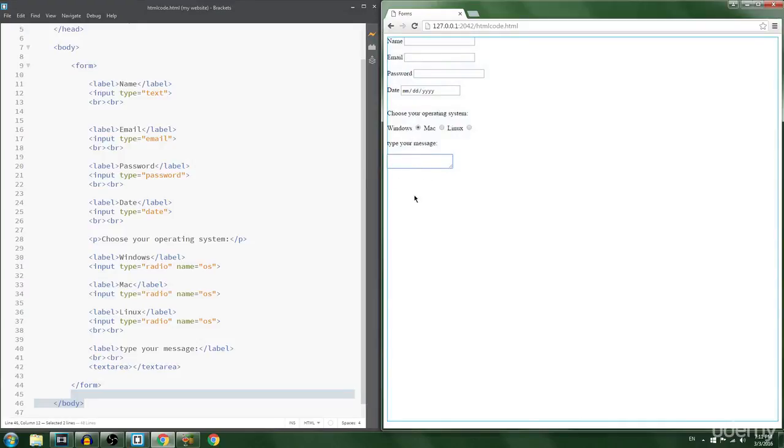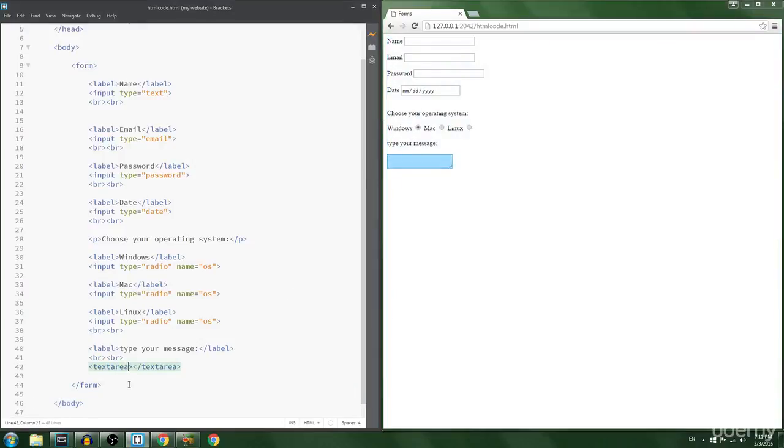But what if I want to make this one much bigger? How do we do that? We just go to the textarea and we give it cols. For example, I will give it 50 cols, 50 columns. And I will give it rows. I will give it, for example, 10. Did you get the point? So it's much bigger for me to write a lot of things.